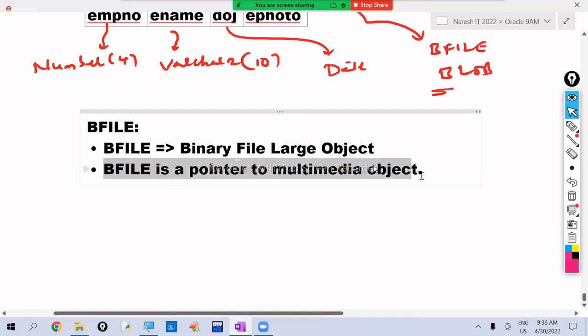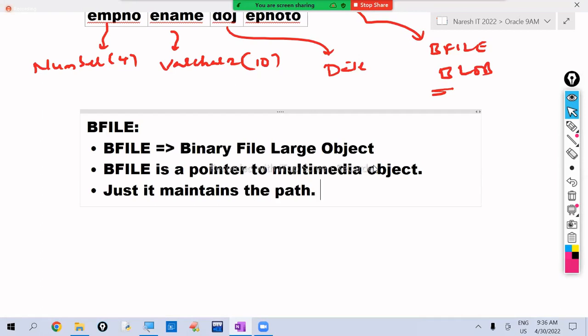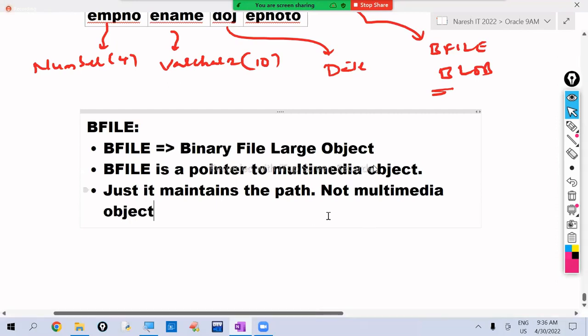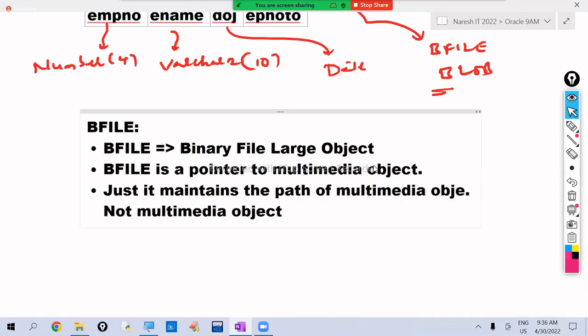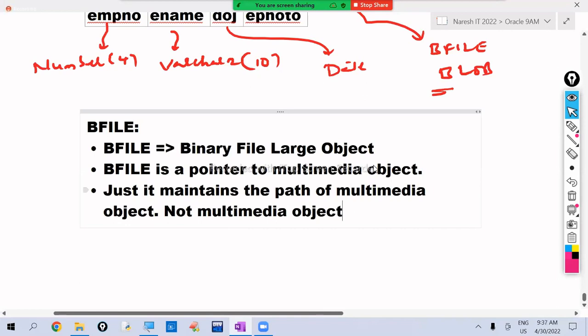So BFILE is a pointer to the multimedia object. It maintains the path of the multimedia object, not the multimedia object itself. It is not maintaining the multimedia object; it is maintaining the multimedia object's path. So to maintain a multimedia object path, we use BFILE. Whereas if we take BLOB, inside of the table that multimedia object will be stored.